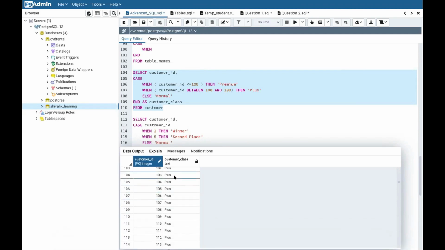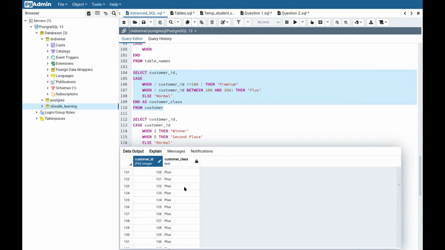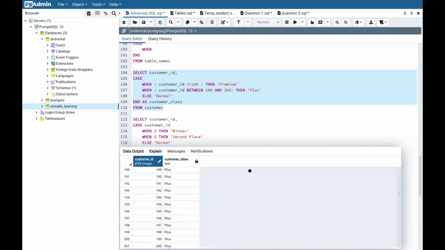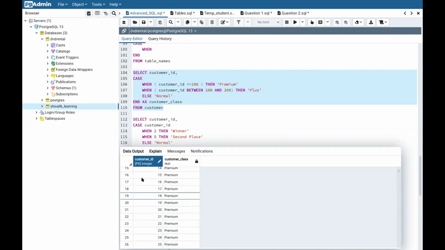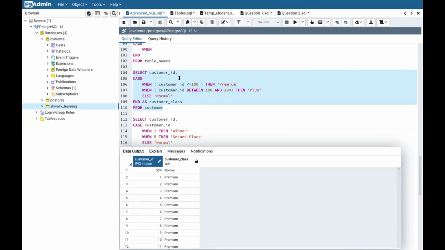Okay, premium. And then you see greater than 100 and less than 200 are the plus category. Okay, so this is how you can segregate. So you need to specify the condition that if my customer ID is this, then the customer class should be normal, else this. So for all these purposes, you can use case statement.